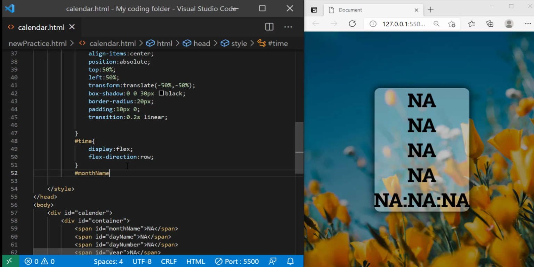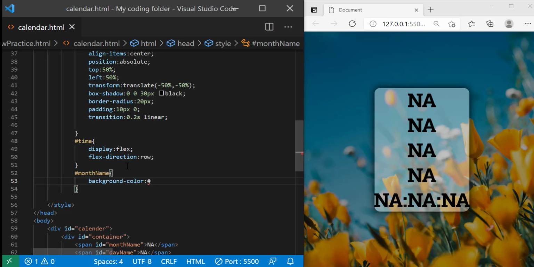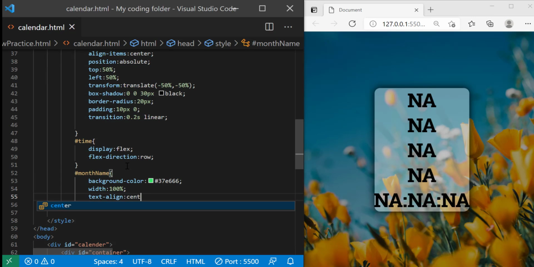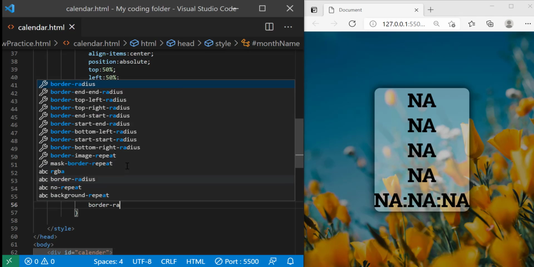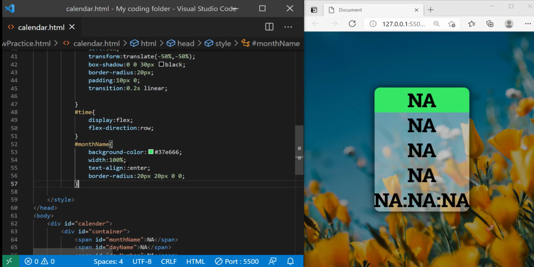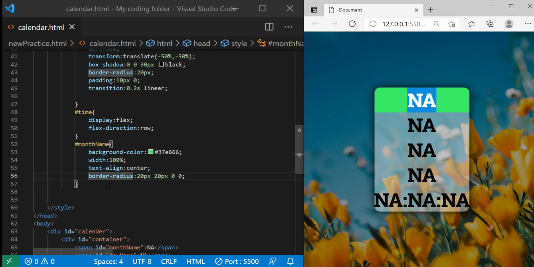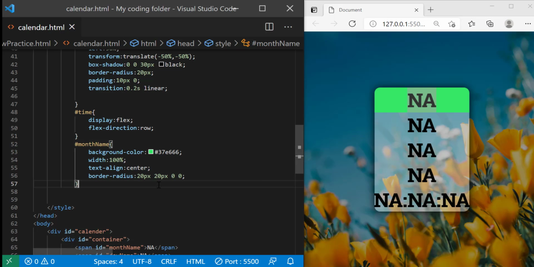And then month name will be background color. This will be a hexadecimal color value, so I'll do 37E666 with 100% text align center, border radius 20 pixels 20 pixels 0 0, and that basically styles our month right here. So it gets this nice green neon color, lime color.